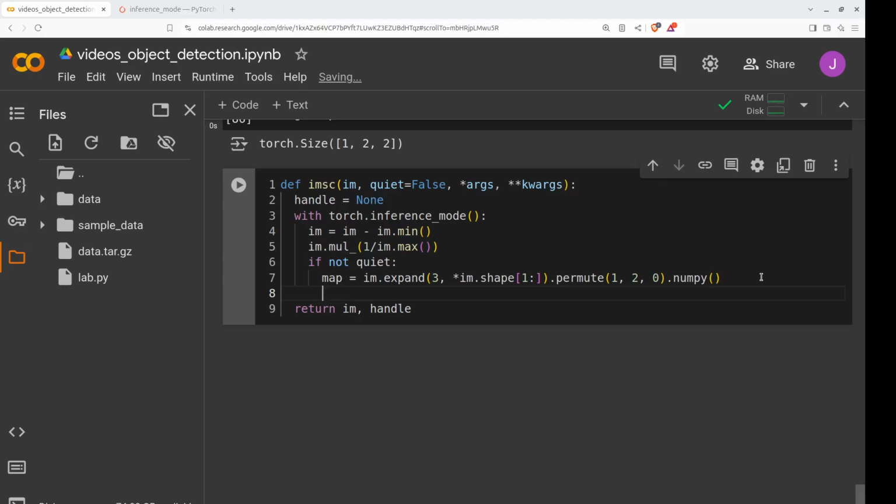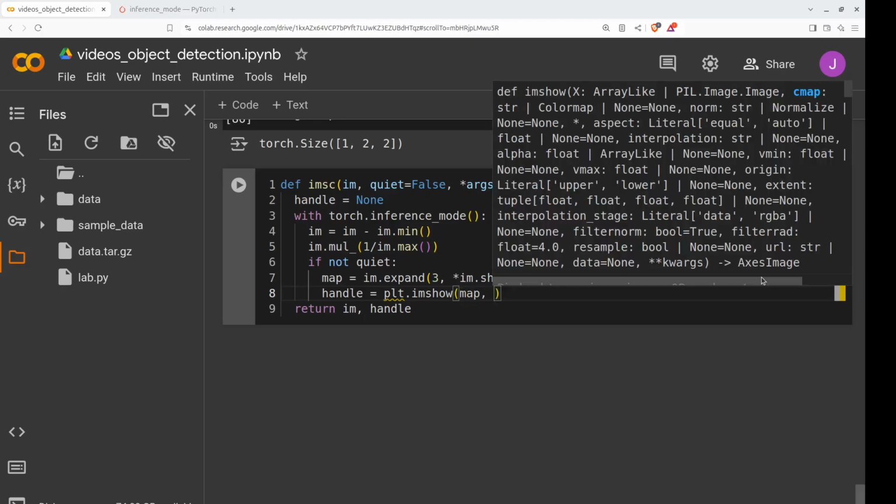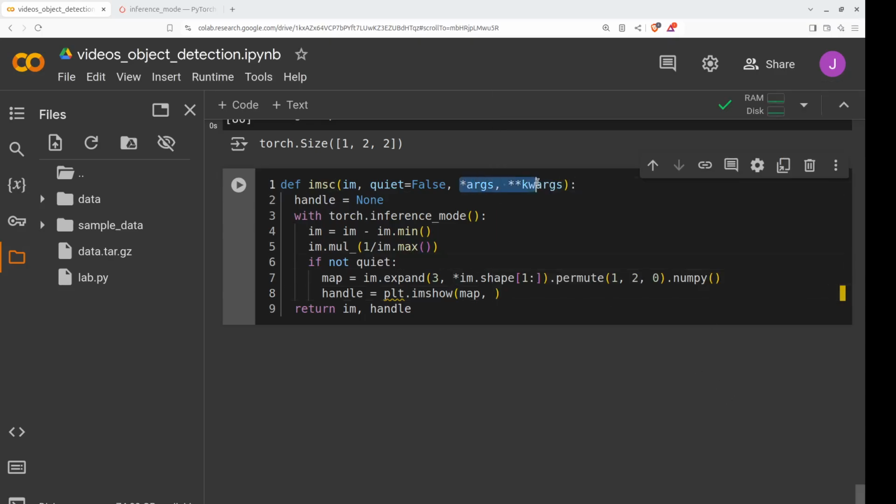What we're going to do is plot it. And remember, handle is a variable that is going to output the plot. So handle is going to be equal to the plot. In this case, we're going to use imshow, and it's going to be map, and the different arguments that I told you are used to update our plot. Okay, great. So what can we do next?